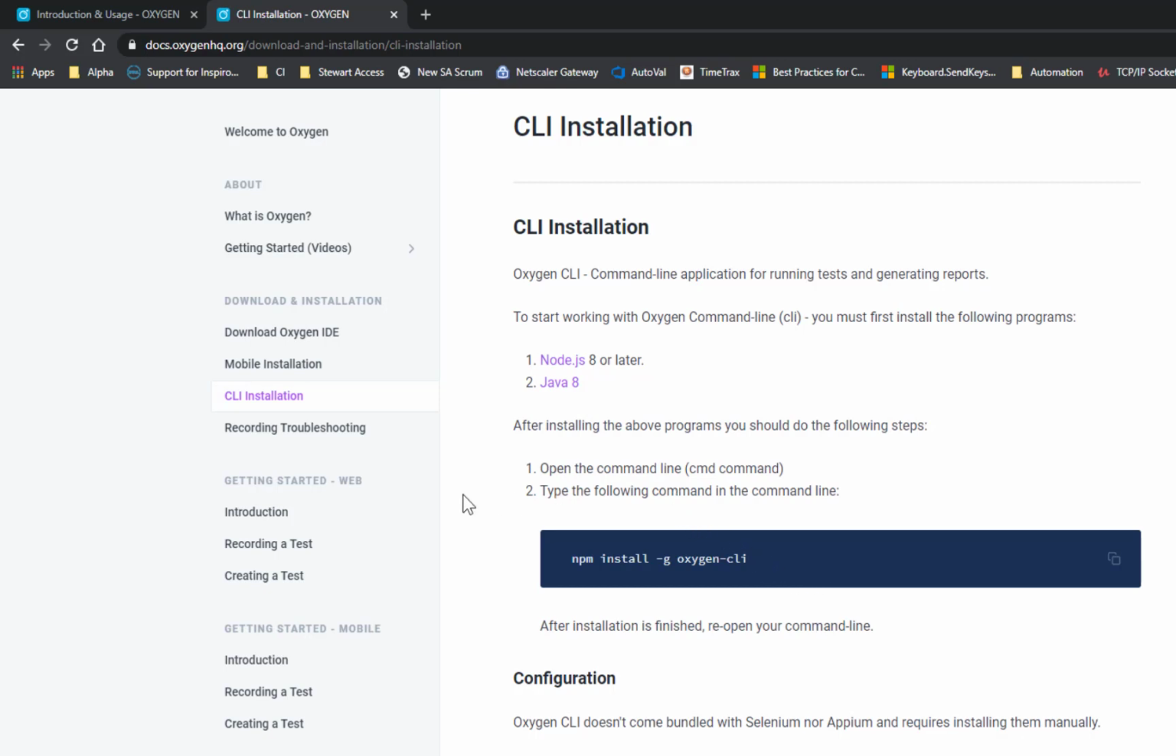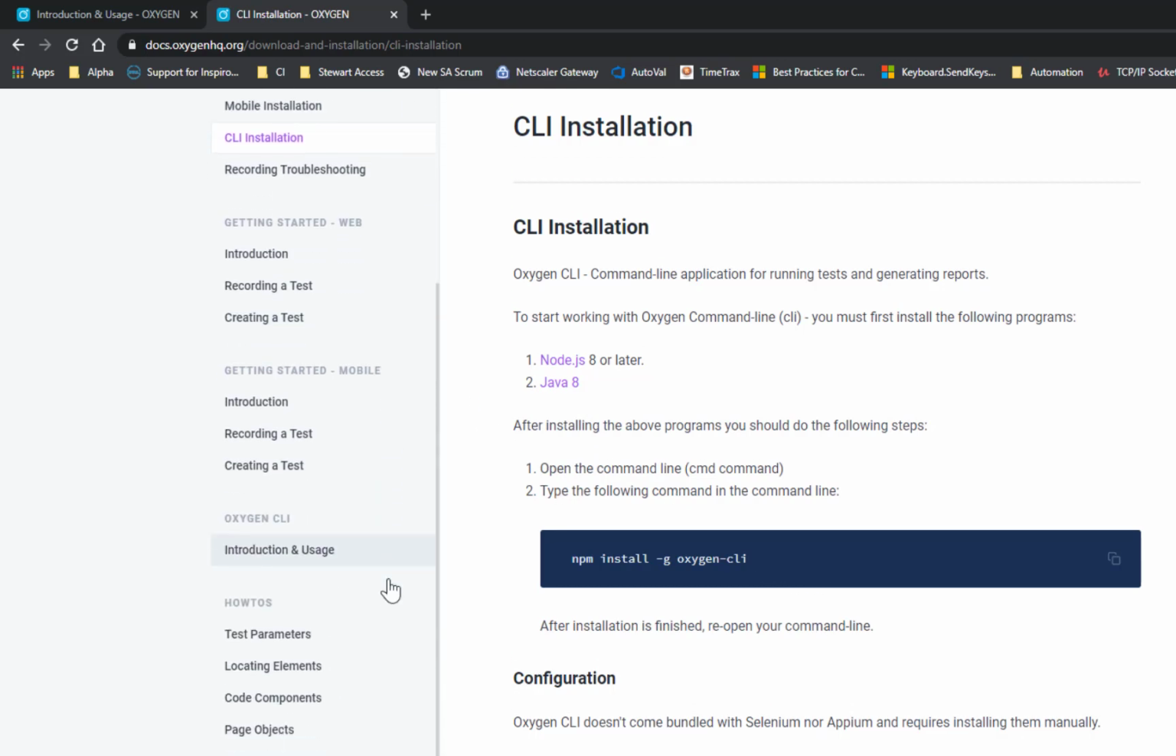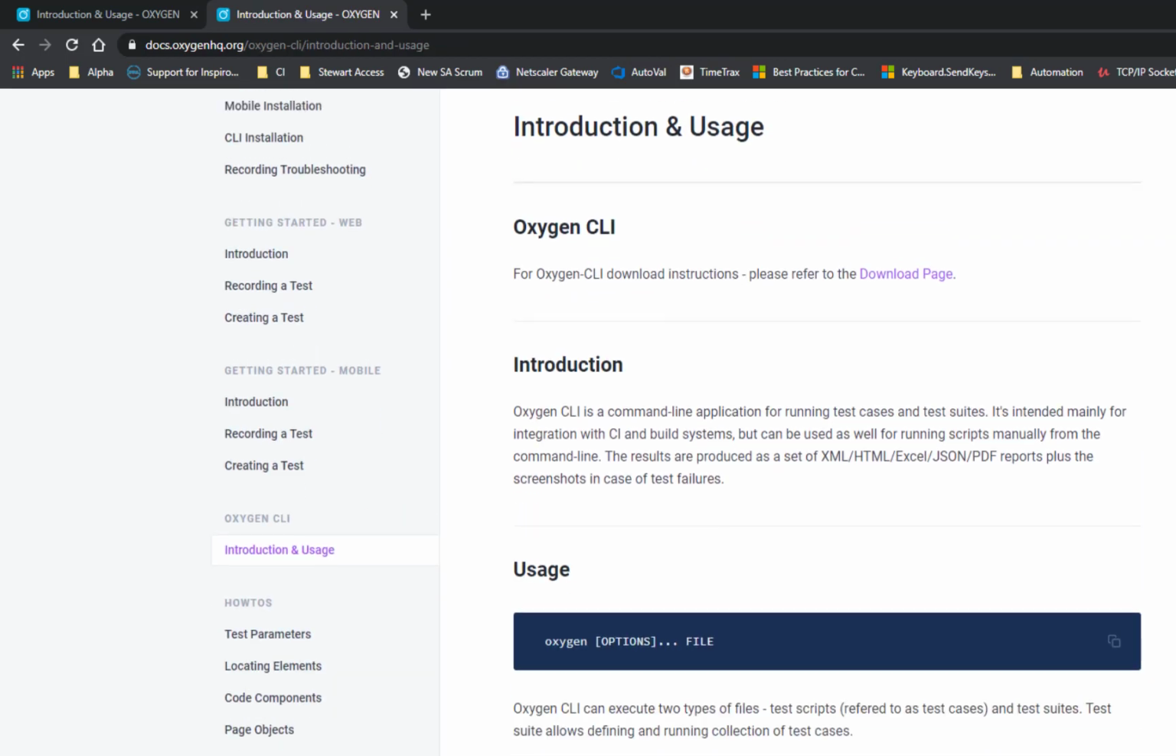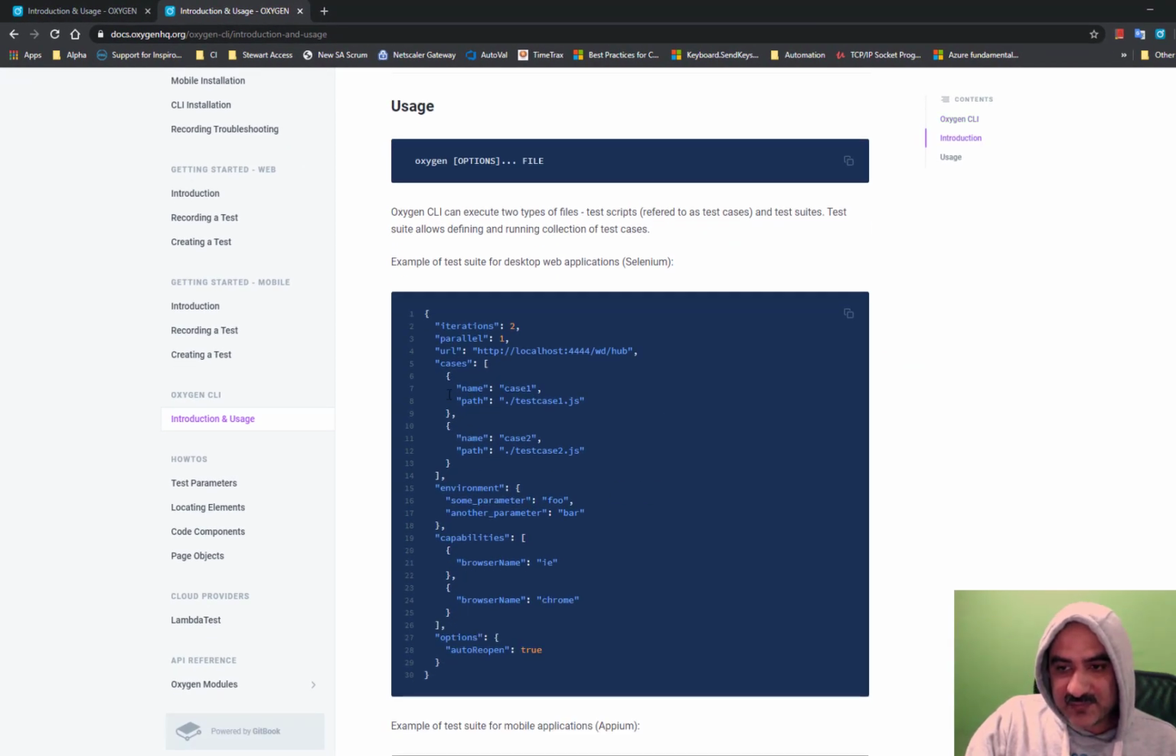So we are going to move forward and scroll below on the left side, and here you see Oxygen CLI is a heading. This is a separate heading and it contains introduction and usage. Let's click here. Alright, so over here you can see that it says once you have installed the Oxygen command line interface, you can use it by typing the word Oxygen on the command line and then specifying some options, and then type the file name. And below that they have provided an example of a file.